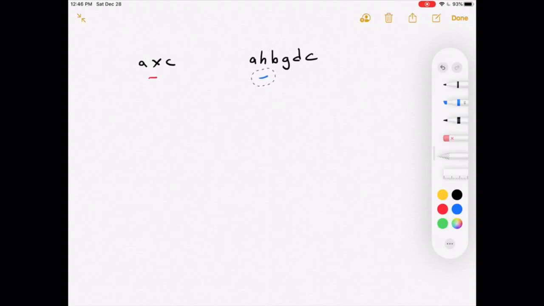Do they match? No. Move it up. No. Move it up. No. Move it up. No. No. And when we get to here, we've now gone past the last letter in the second string, so now we can return false.